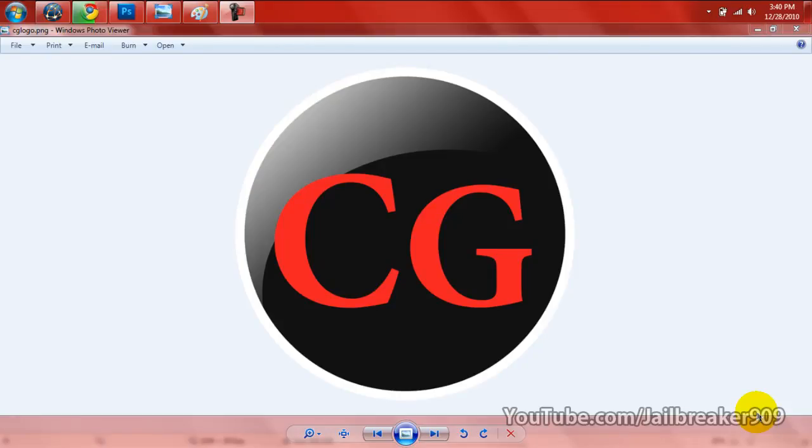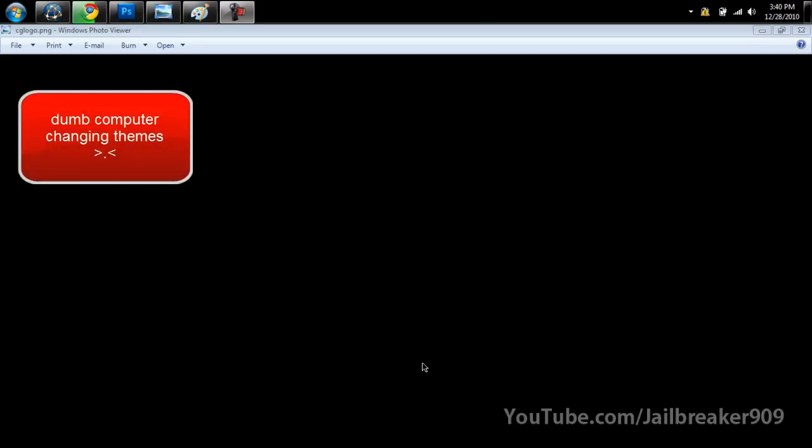This is Jailbreaker909, and today I'm just going to show you how to make a nice looking logo such as VvCompHelpvV. Here I have my own logo which I have personalized myself with CG, and I have created a template for you to download. It will download as a PNG file.